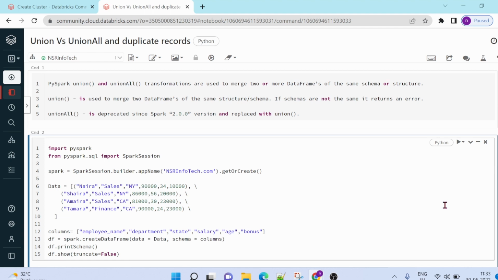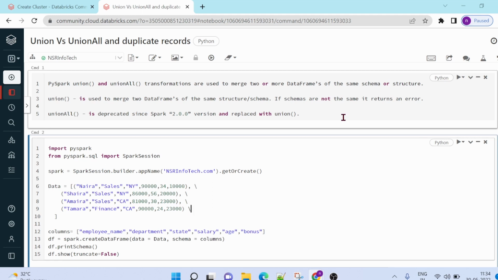So if you have two data frames and you want to merge them, you can make use of either union or UnionAll. There is one catch here: if you want to merge two data frames, you need to have the same schema. If you want to merge df1 and df2, then df1 should have the same schema as df2. Only then can you merge these two data frames, or else it will result in an error. Remember that.